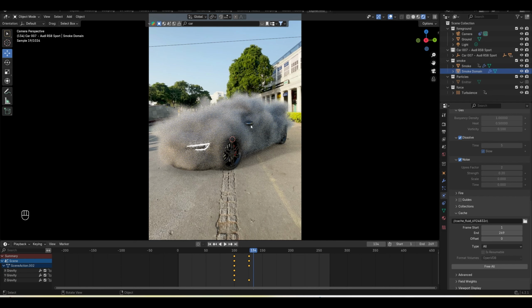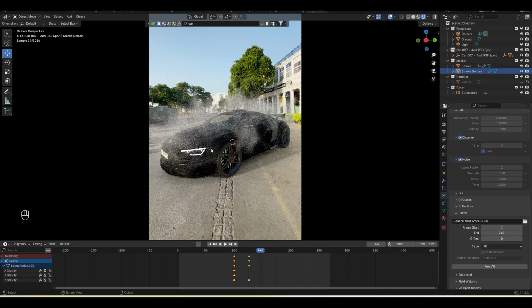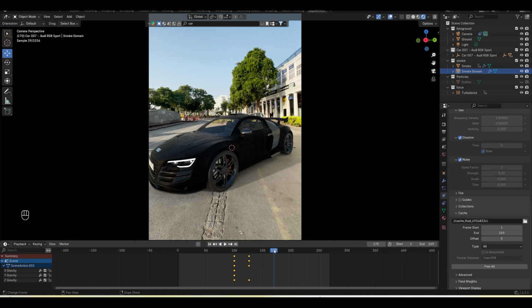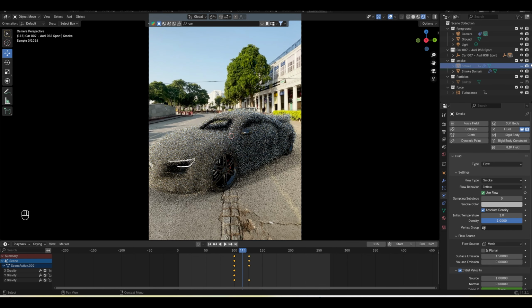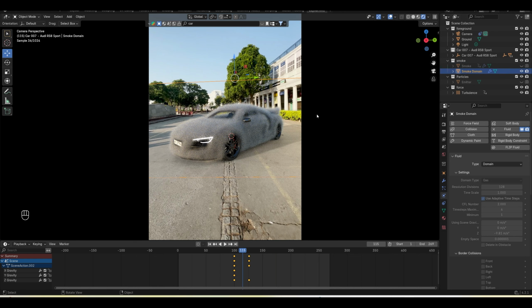You can see based on that turbulence we are getting some variation in these things, which is really nice. So overall I like this, and now it's time for the next part. So here I am disabling the smoke layer. I am only keeping this domain because this is containing the smoke.